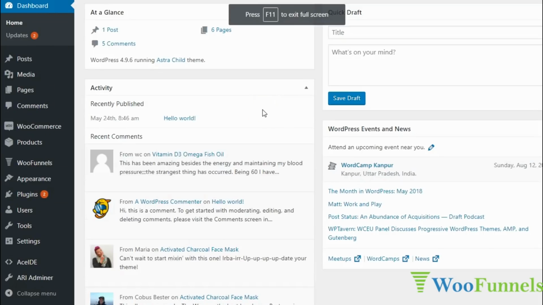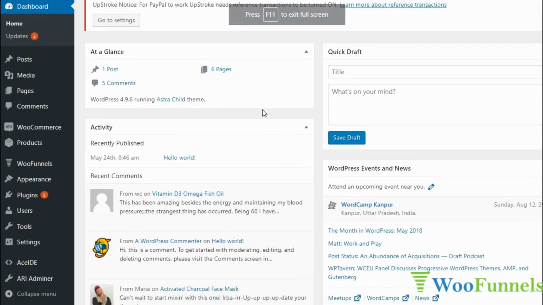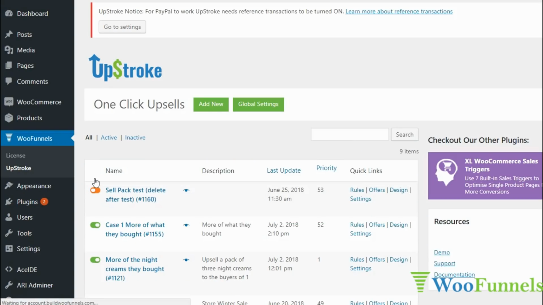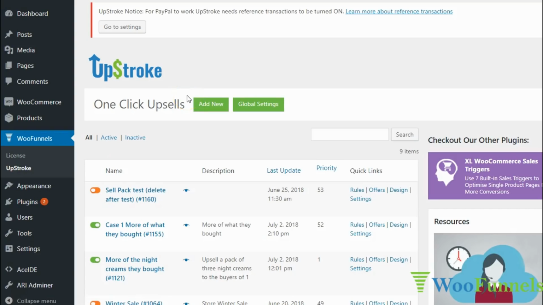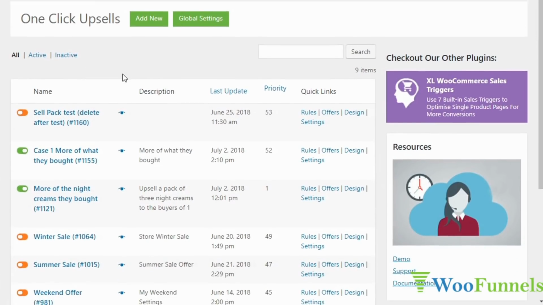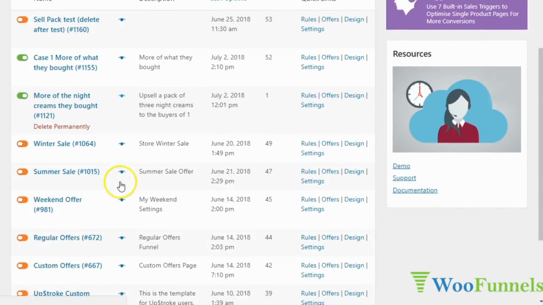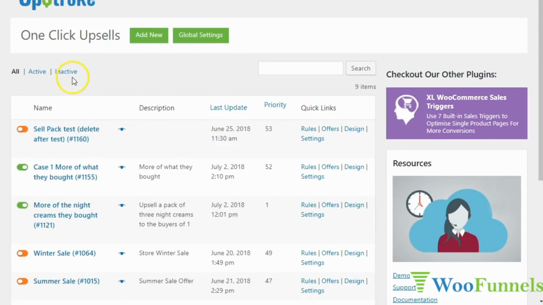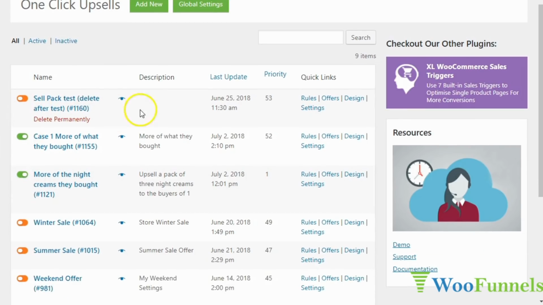All right, so now we're in the back end of WooCommerce. Let us go into WooFunnels and further into UpStroke. So now we're into UpStroke. You can see this is the interface of UpStroke, right? This is the first screen that you're going to see when you log in to UpStroke. These are all the funnels which are currently built in UpStroke. And some of them are inactive, some of them are active, as you can see. You've got all these options to access the quick links from here.